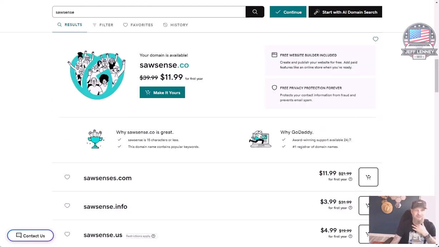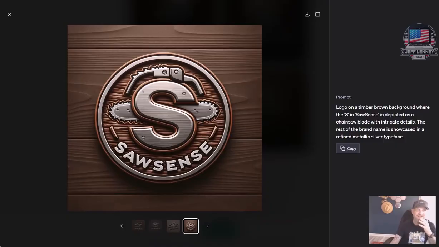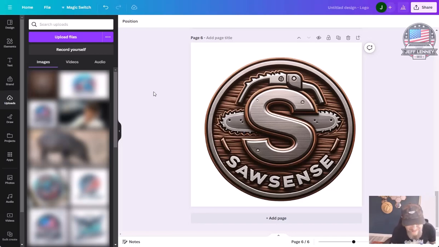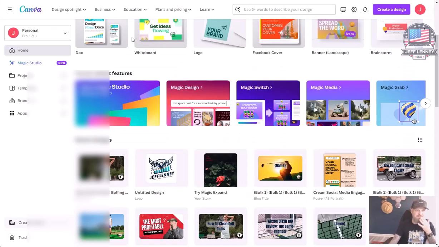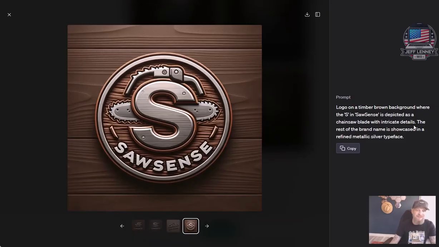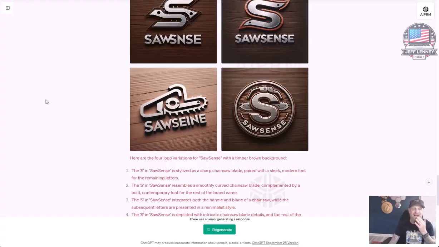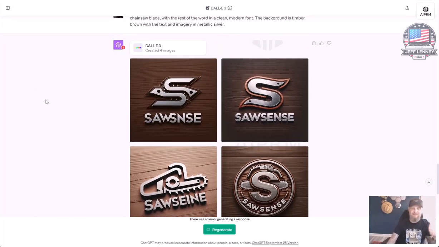And this looks freaking cool, man. I really like how that looks a lot. That logo is just clean looking. And, you know, this is not something I would in a million years be able to design myself. It looks phenomenal. And you can read the text again here as well. Logo on a timber-bound background, where the S in Sawsense is a chainsaw blade with intricate details. The rest of the brand name is showcased in a refined metallic silver typeface. That just looks amazing. And again, this is stuff that I've paid for before. I've paid for stuff this good and sometimes not this good, but I was able to do this on my own in a matter of a few minutes, really.